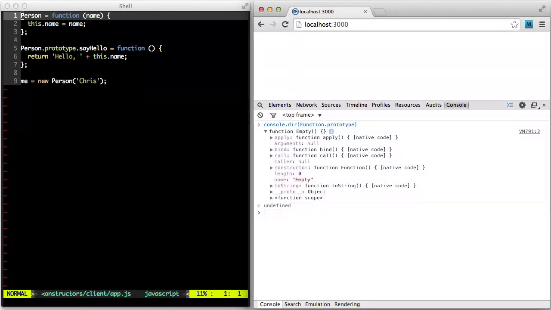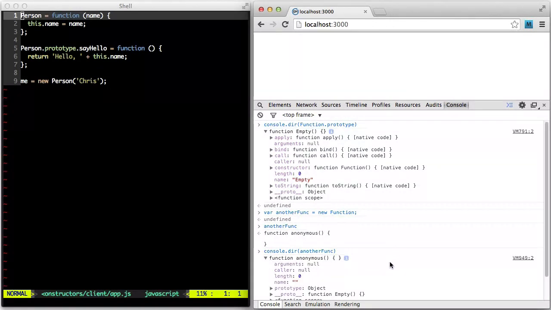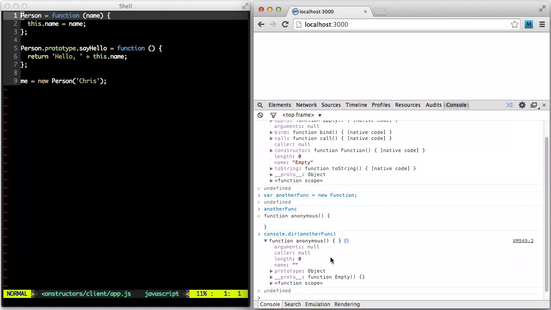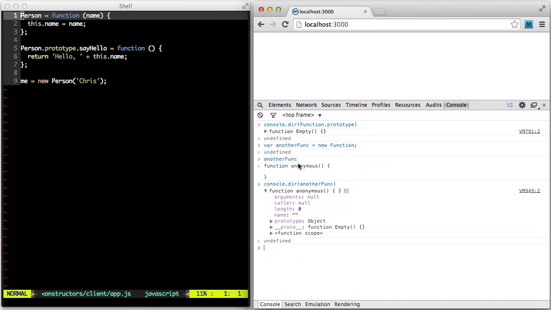Now we can also create a new function by using the new operator. So let me say another func is equal to new Function. And as a parameter in this case, we'll take the function body. But I'm just going to make this a blank function. And if we look at this function that we just created directly with a constructor function, you can see it looks very similar to the one that we created above using our normal function syntax.